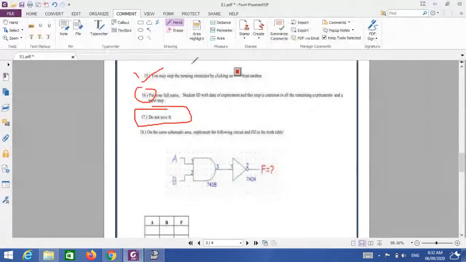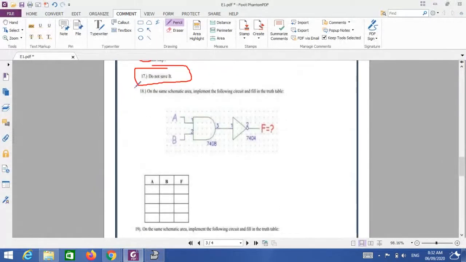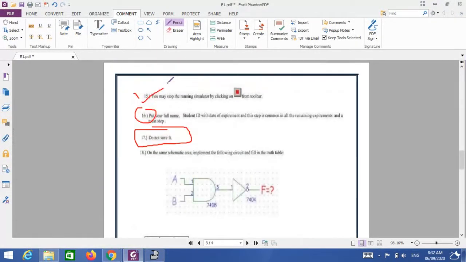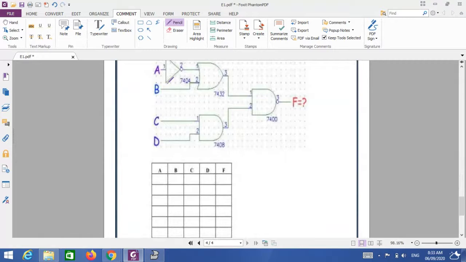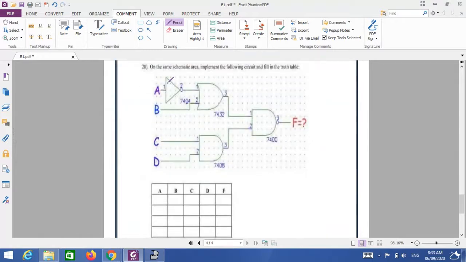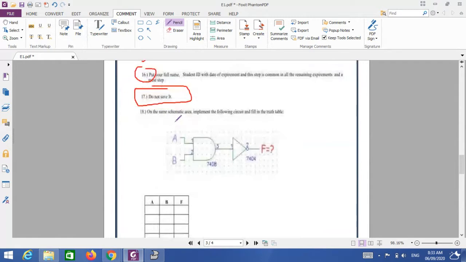Now let us do step number 18. Up to 17 steps, I think it's very easy. Now I will show you 18 and 19, and 20 you have to do. So look here, step number 18.